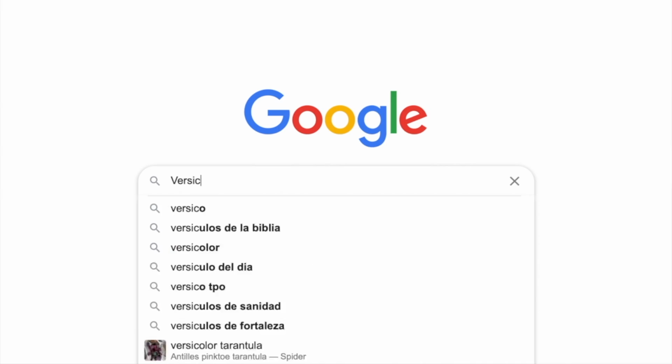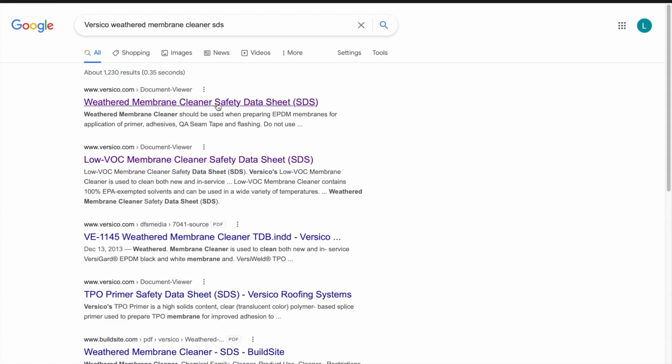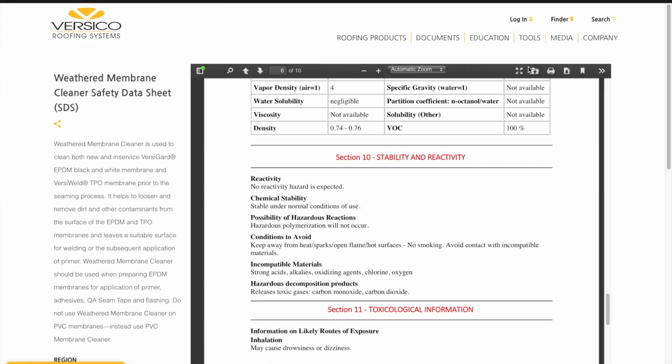Quick, grab the SDS manual! This situation could have gone a lot better if we'd read the handling instructions first. The best way to find those is to Google the chemical name and SDS. For example, Versico Weathered Membrane Cleaner SDS. This will be the fastest way to find the SDS. The manual of safety boxes is really only there as a backup.